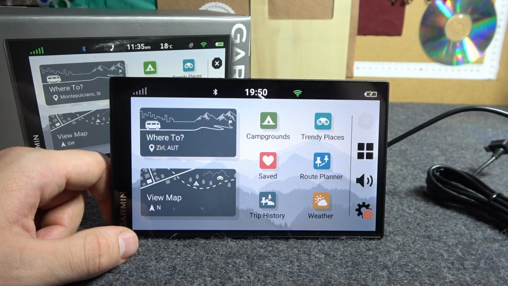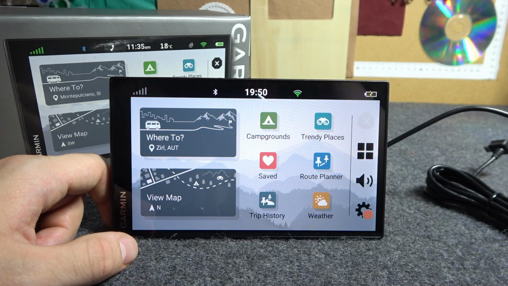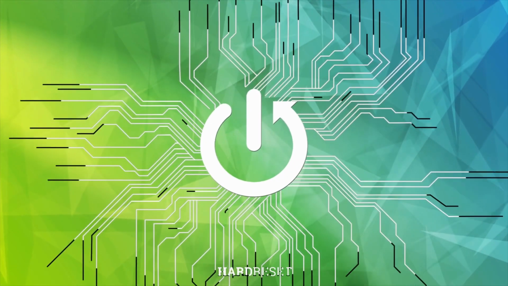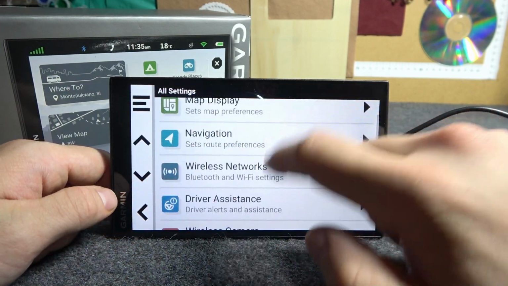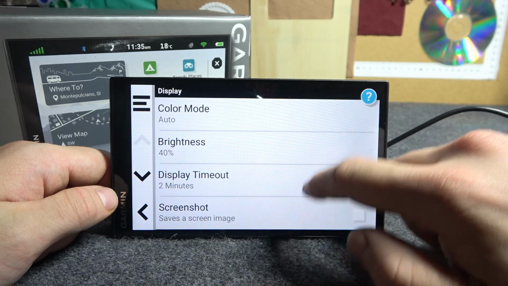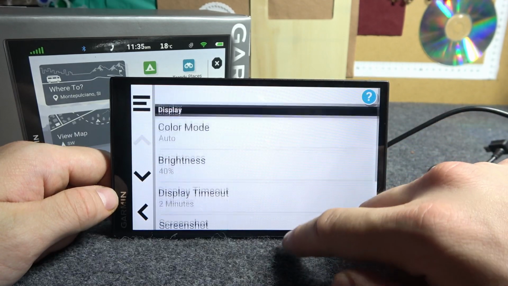Hello, in front of me I've got Garmin Campervan navigation. In this video I'll show you how to find and manage display settings. In the beginning, let's go to settings and now enter display. Right here we've got all settings for our display.